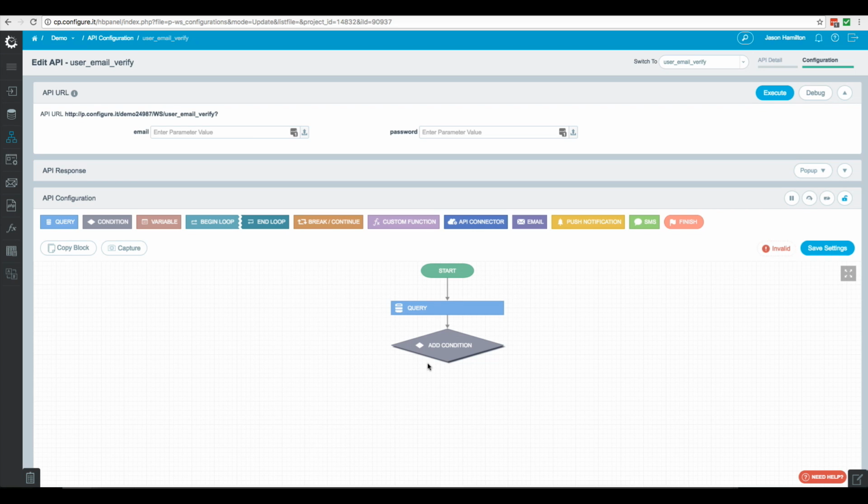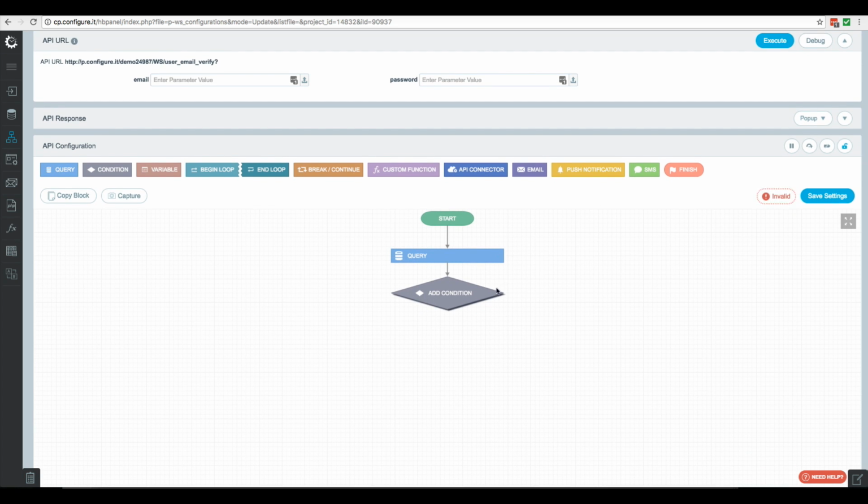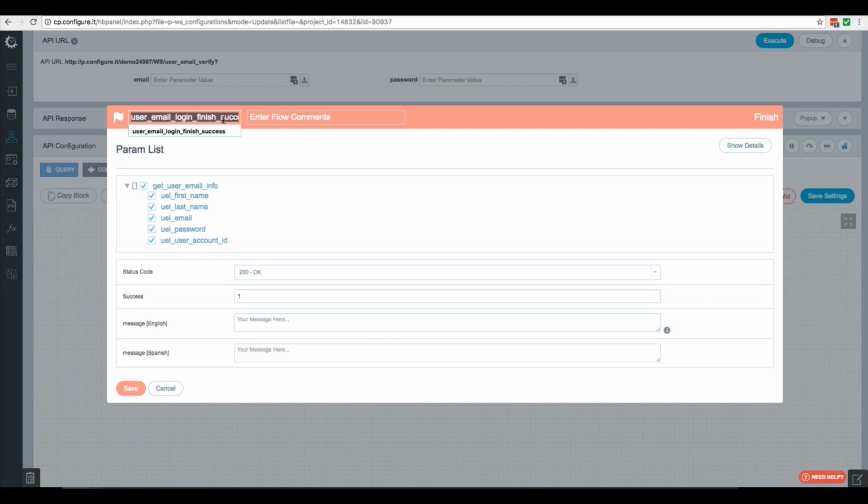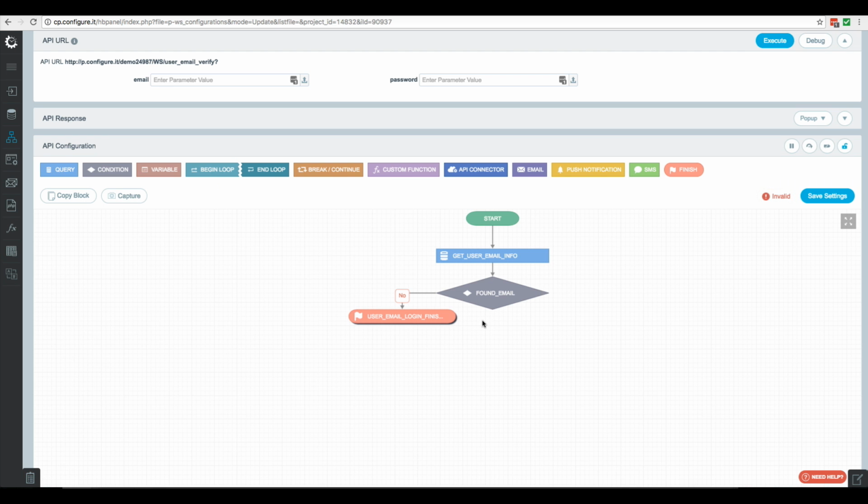Click Save. If we didn't find the email, we need to go ahead and insert to the left a finish block. And we're going to change this to login failure. And uncheck that. Status code, we're going to be not found. Success will be 0. And for the message, it's going to be the provided email address is not found. And we'll click Save. So now that we've verified that the email does exist, we can go ahead and continue with the process of authenticating the user.